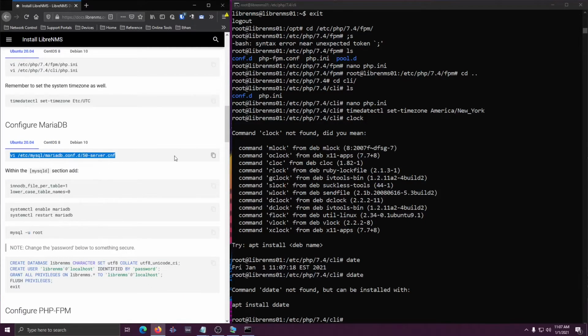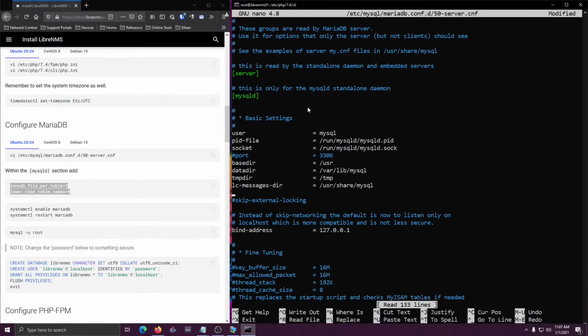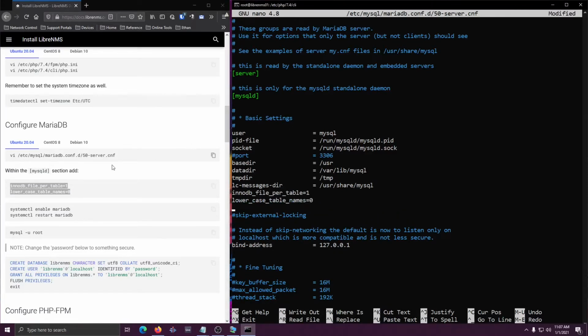Now we're going to install the database server. Well, actually, we've already installed MariaDB, but we need to configure it now. So let's go here, copy. We're going to do nano and just that. It says you want to go to the mysqld section and add these. So we can just do this right here. That'll work. Apply.